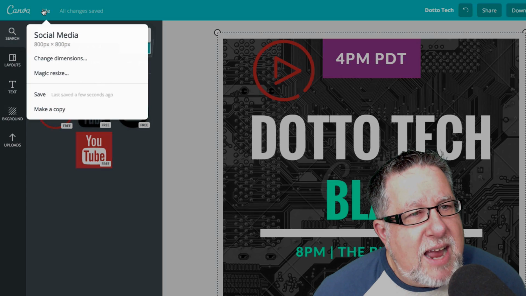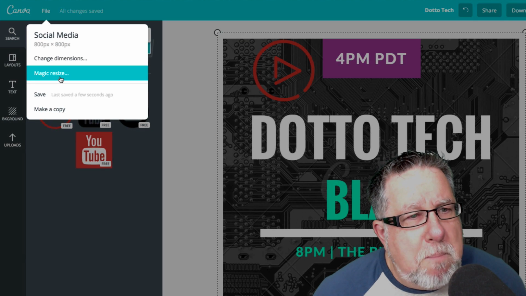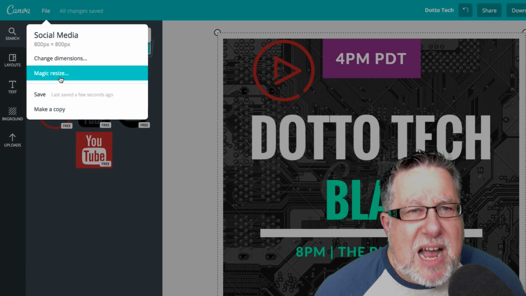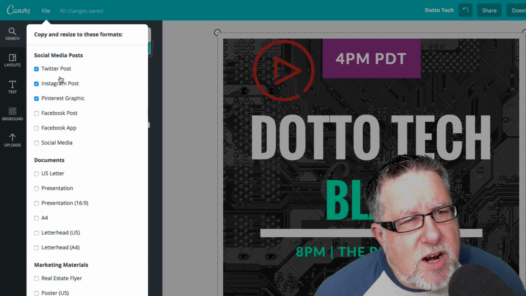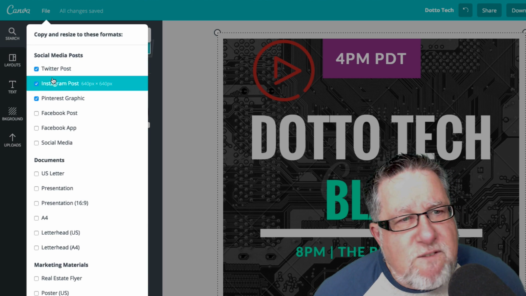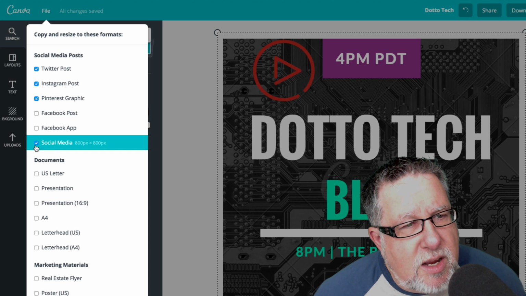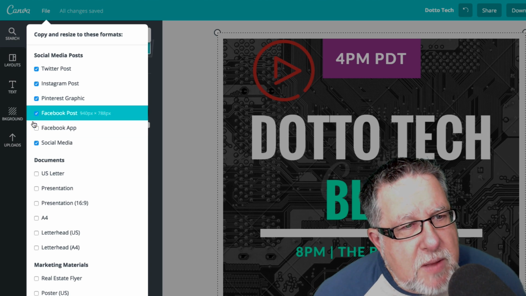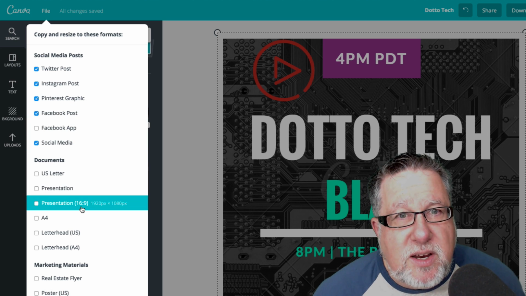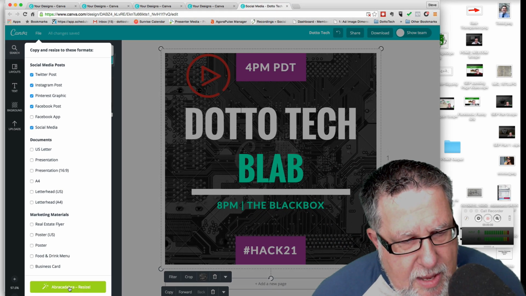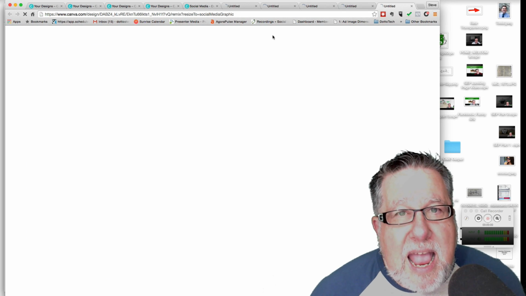If we go onto the file menu, we have something called Magic Resize. If I choose that, what they're going to do is they're going to go and they're going to reformat this graphic for all of these different, I'll add Facebook posts there, for all of these different social channels. I click abracadabra, and look what happens.